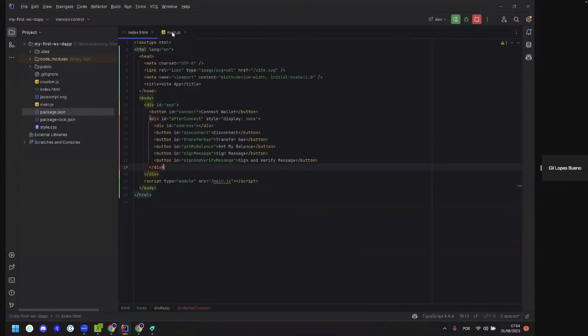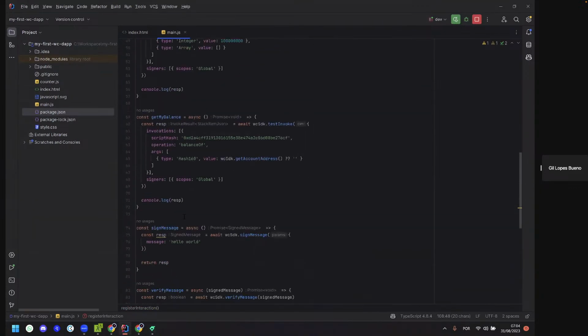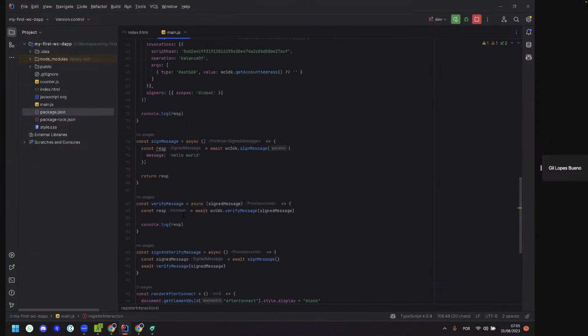So what is happening here? Let me try to explain to you. The sign message is going to be executed when the user logs in. And the verify message is going to be executed later when we send this message to our backend. So this is why we're doing this on two different stages. All right.